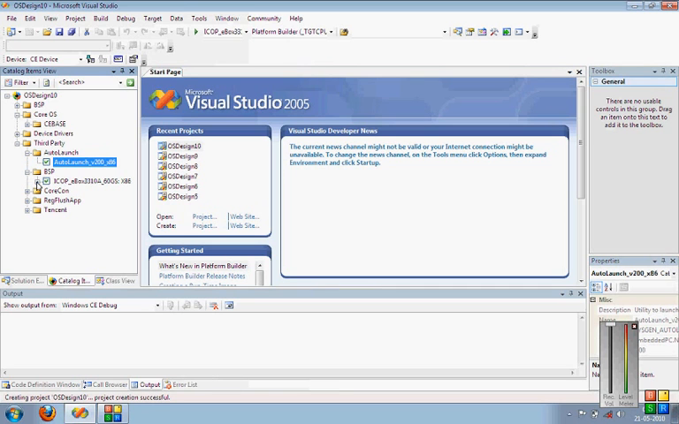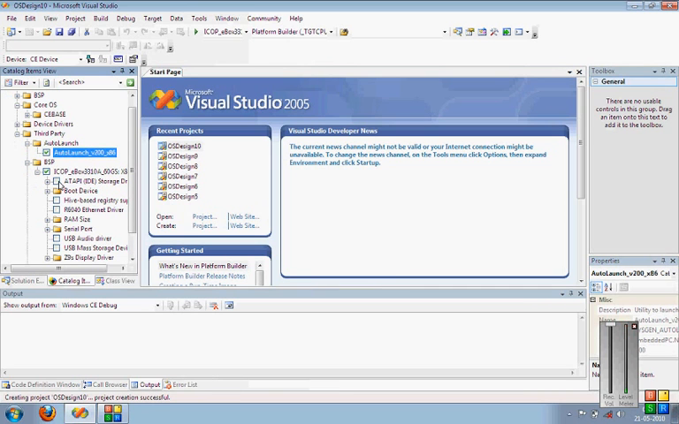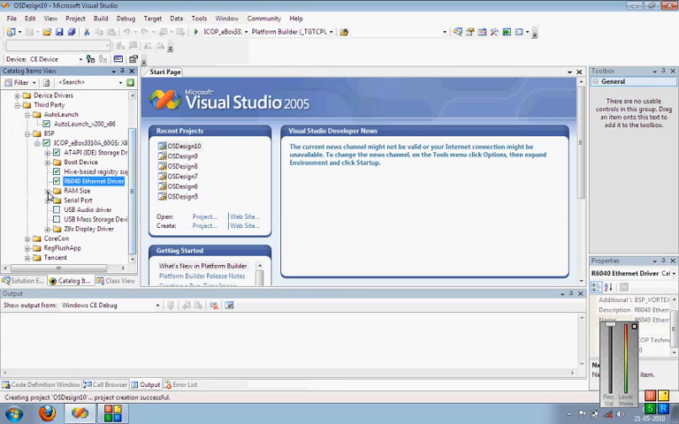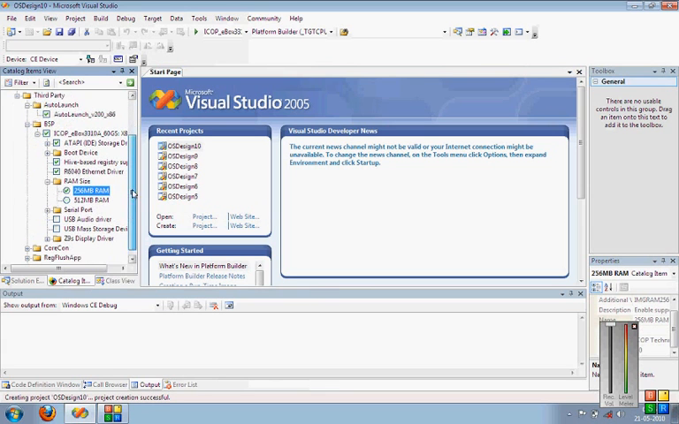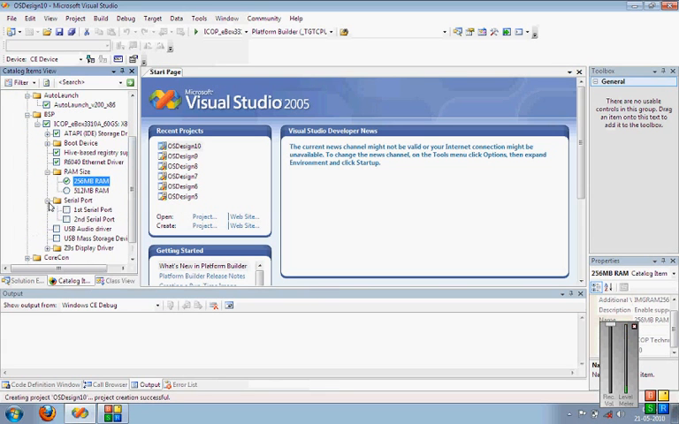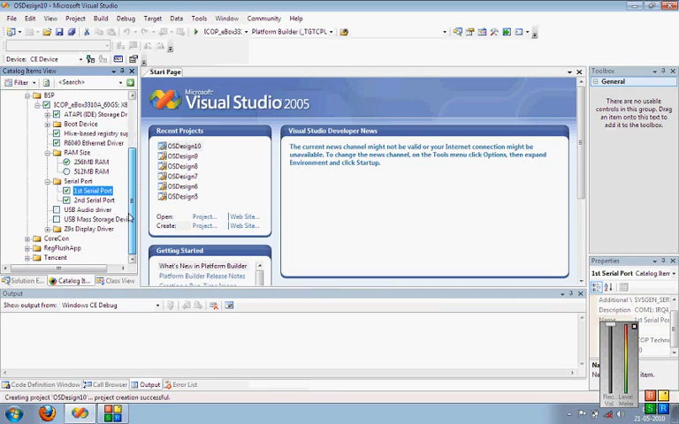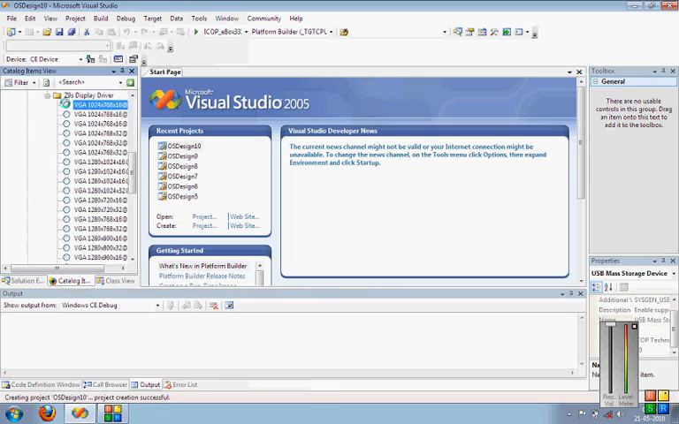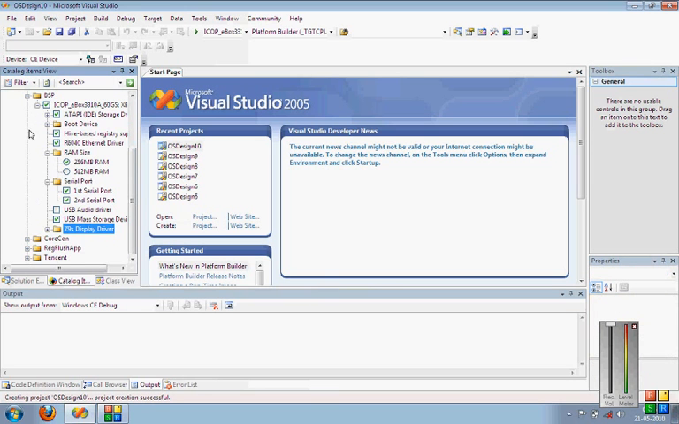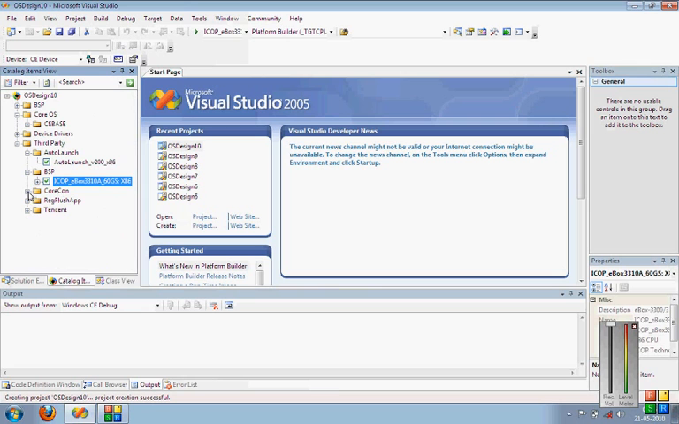In the BSP, we can see this is the BSP that we have selected previously. We select the ATAPI storage driver, the hive-based registry, and the Ethernet driver for our application. We define the RAM size to 256 MB. We will be using both the serial ports for our application design, and then afterwards the USB mass storage device and the display driver because we will be interfacing some LCD and monitor to this.